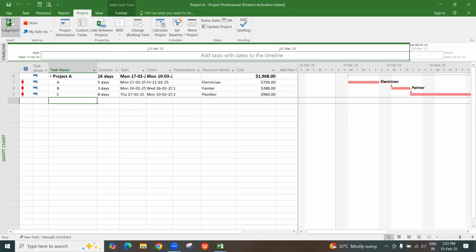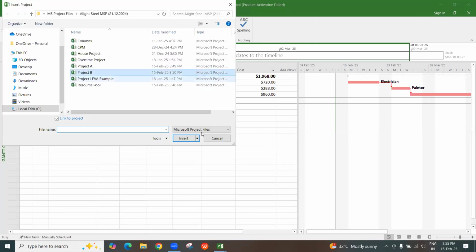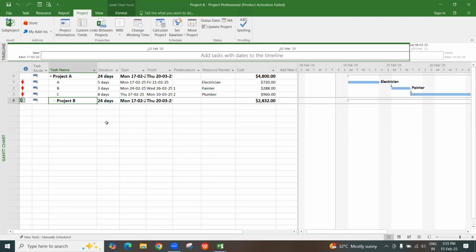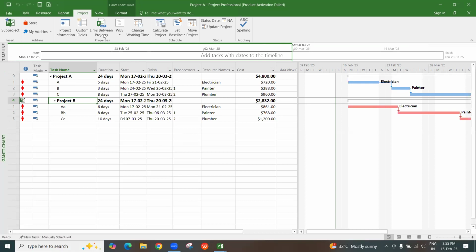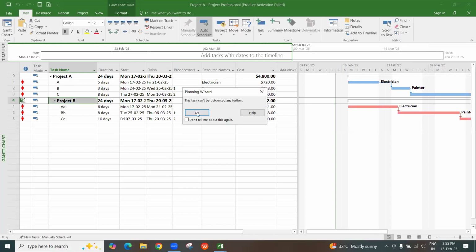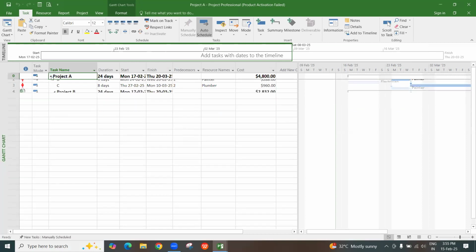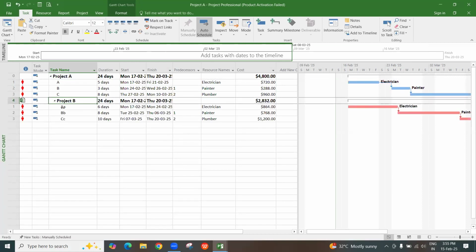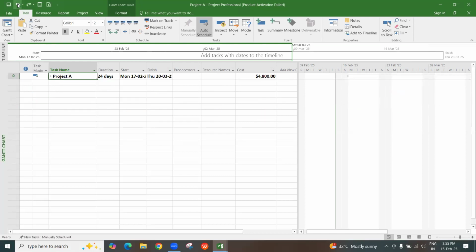So sub project, project B, insert. You need to click the particular row and then you can insert it. Then you can take it separately. So, okay, it was not okay. When you put this, everything also goes inside. In that case, you can do it differently.